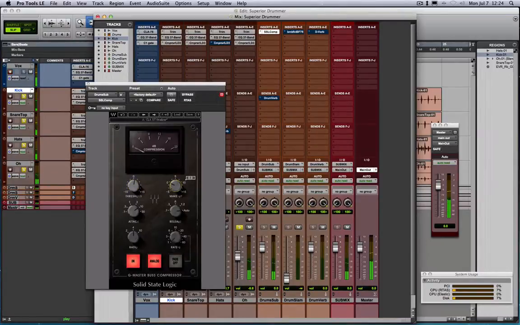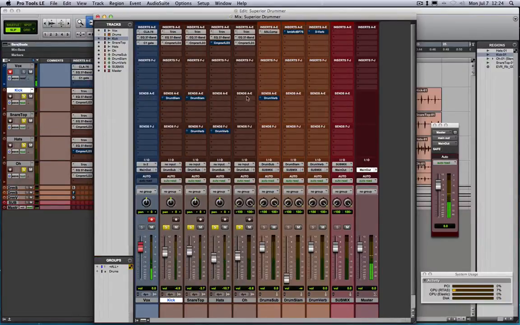There's no makeup gain, so I could make up gain here. I want to keep this very low, hardly moving, and just increase the gain by 1.5 dBs. You guys can see it glues your drums and gives a more solid sound.